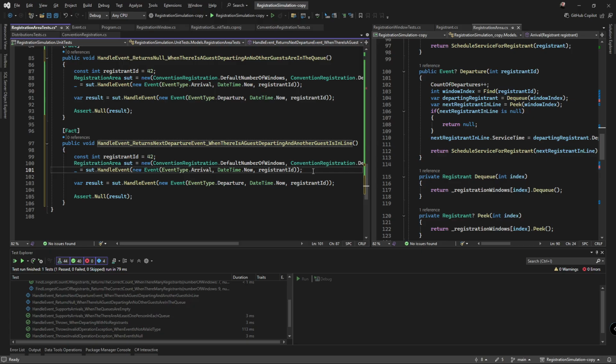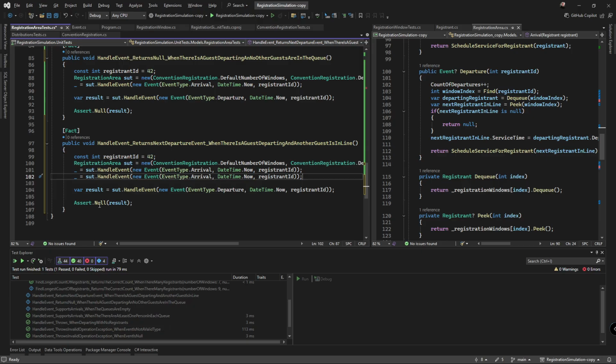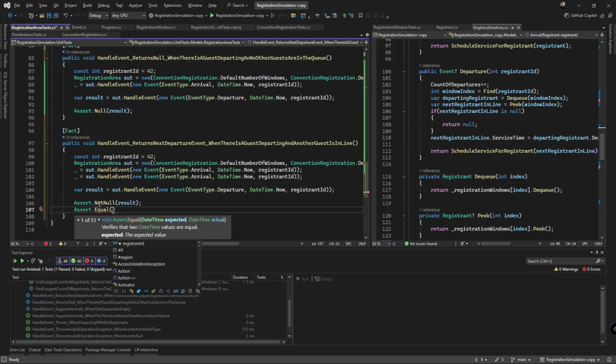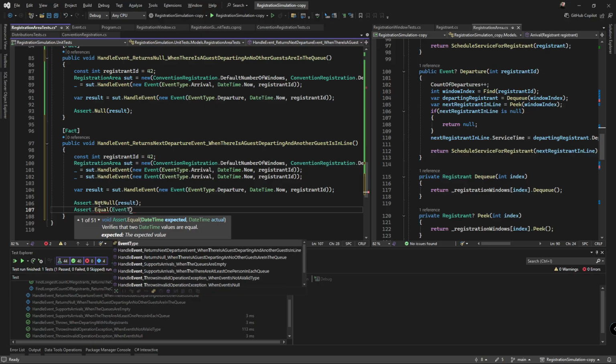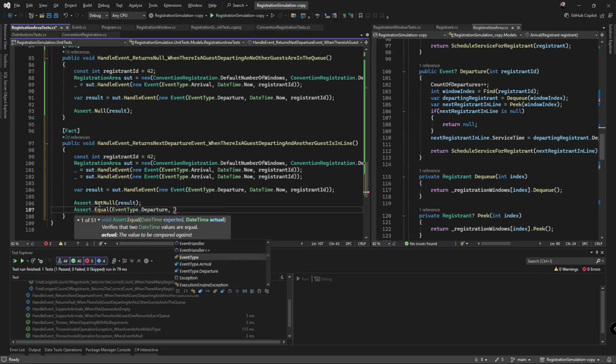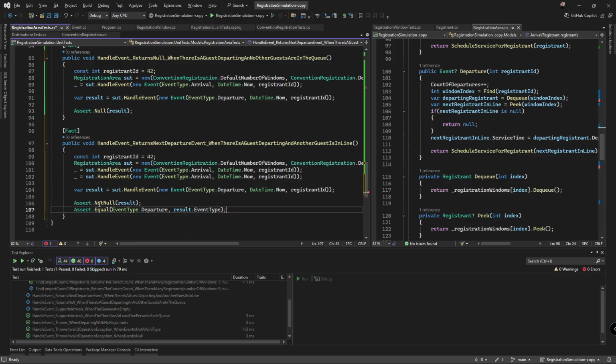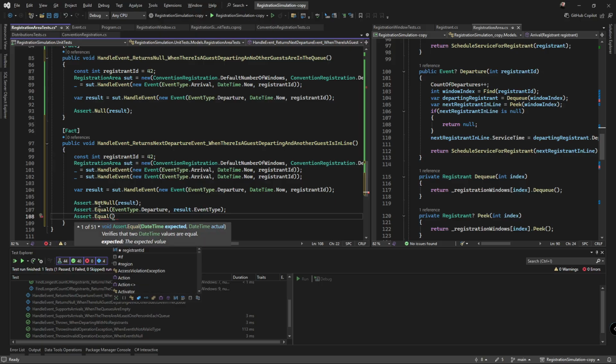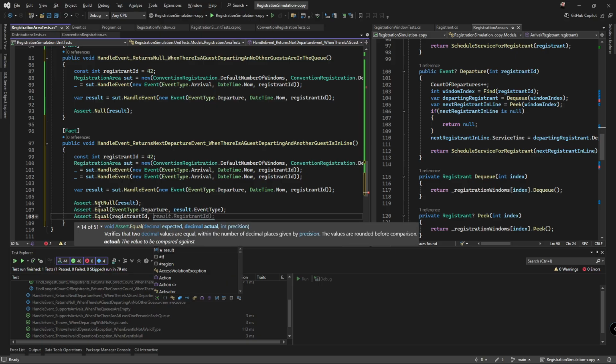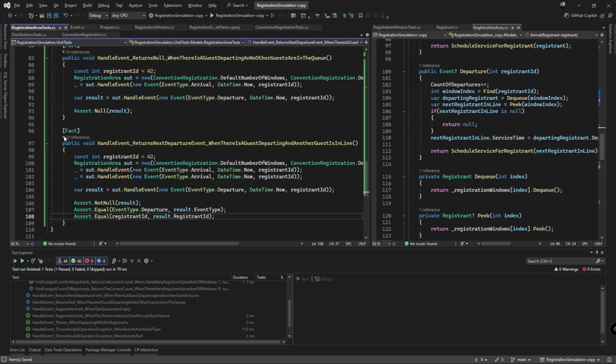All right, so we'll add 2 here. Yeah, we'll just do this twice. I was debating how I wanted to do that, but here, say not null, assert dot equals date time event type dot departure result dot event type, assert dot equal ID registrant ID, just like that. Let's see if this one works.